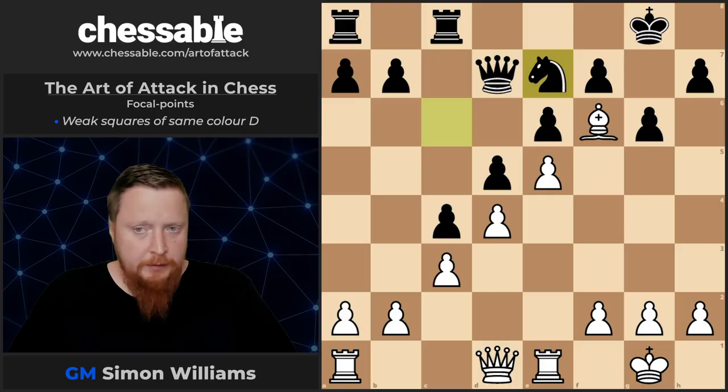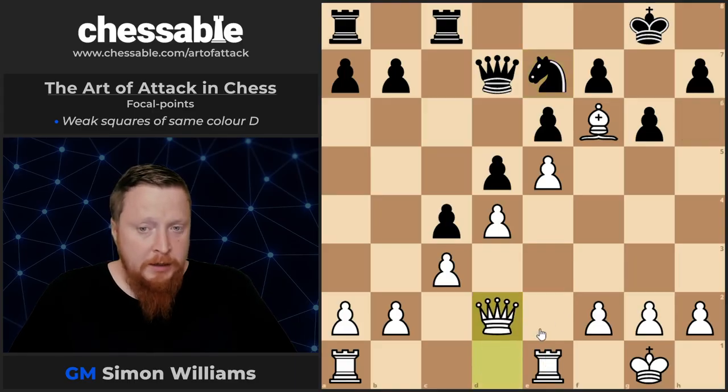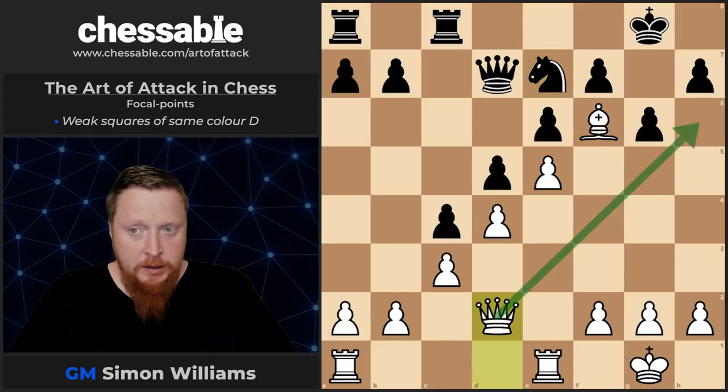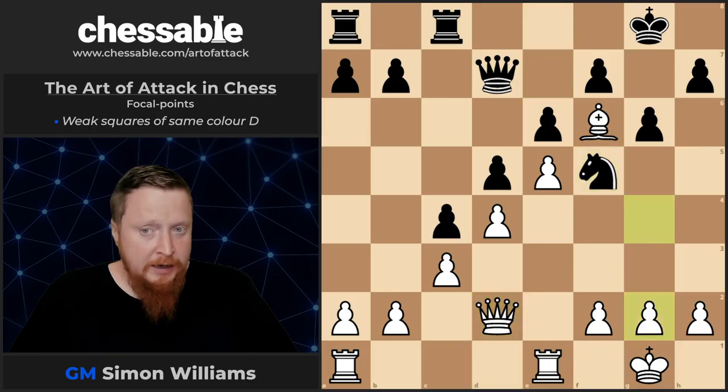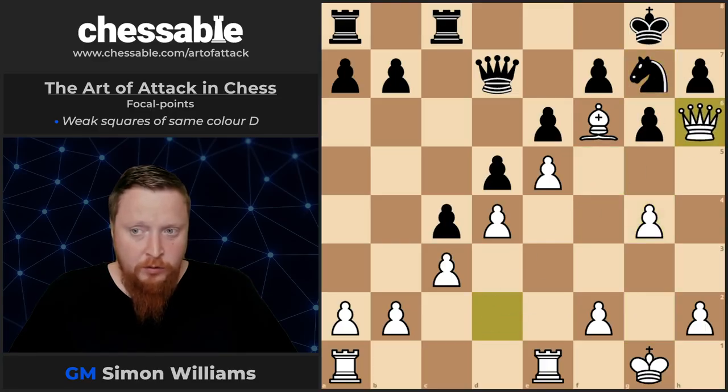But this doesn't do anything to cover the weak h6 square and this network. So now we don't need to bring our rook. We shouldn't bring our rook. We should immediately prepare the queen to come in. Knight f5 is clearly met by g4. And if the knight tries to move around to defend, well, it's not going to work.